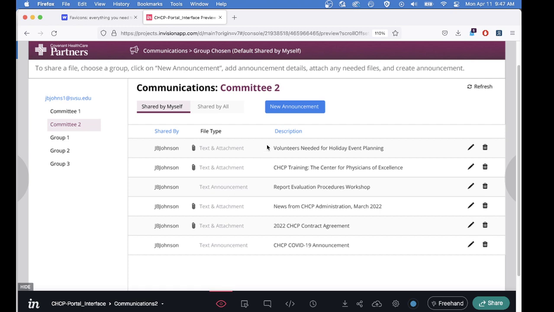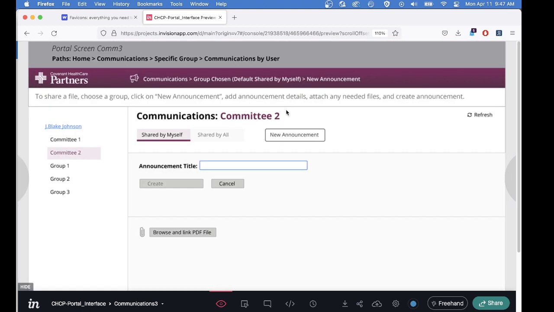And in this case, I want to make a new announcement. So I'll click on that. I'll have to put a title in for the announcement. And then I could either choose create the announcement, and it would go on to the next step where I add text to it. Or in this case, I want to add a PDF file.